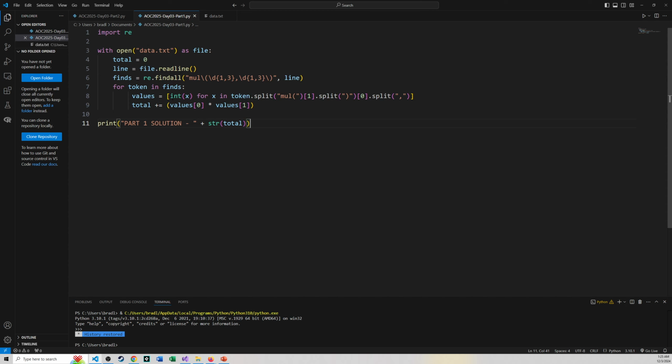Then for everything in there, I split and remove the mull part from the string, and remove the parenthesis on the right, so what's left is just a number and a comma and a number. Then I split on that comma, and each of those is a string, so for every one of those 2 strings I convert it to an integer and put that into a list. From there I have 2 numbers, and I multiply them together and add it onto the total.